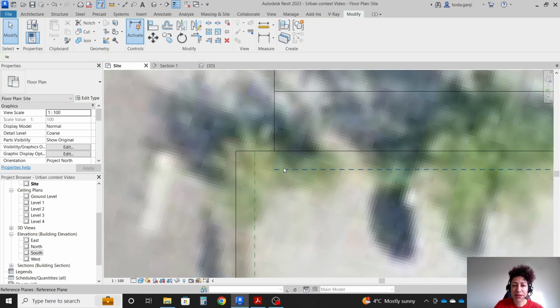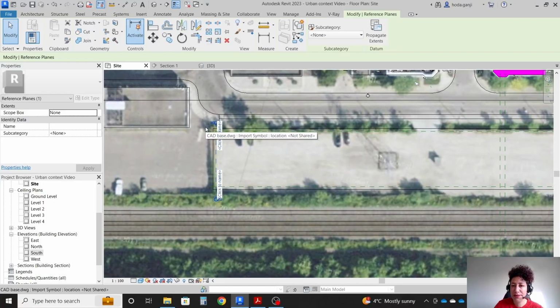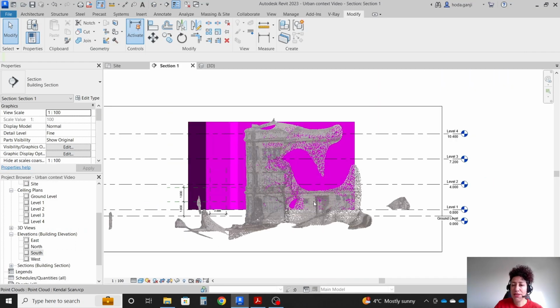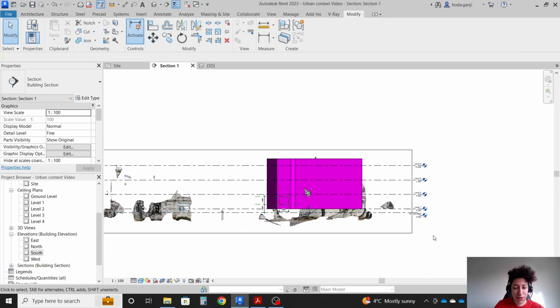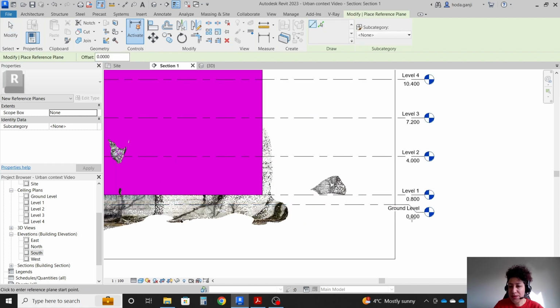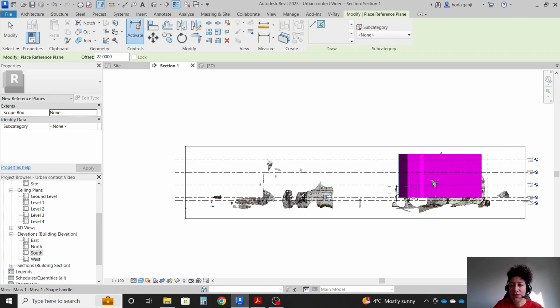We are still on the conceptual level of the design, that's why we're going to use a building mass. Then it says 22 meters is the maximum building height to the highest point. So in my section 1, I'm going to type RP. 22 is from ground level, from 0. So I'm going to go with 22. I'm going to pick my level 0, and I'm going to click there.